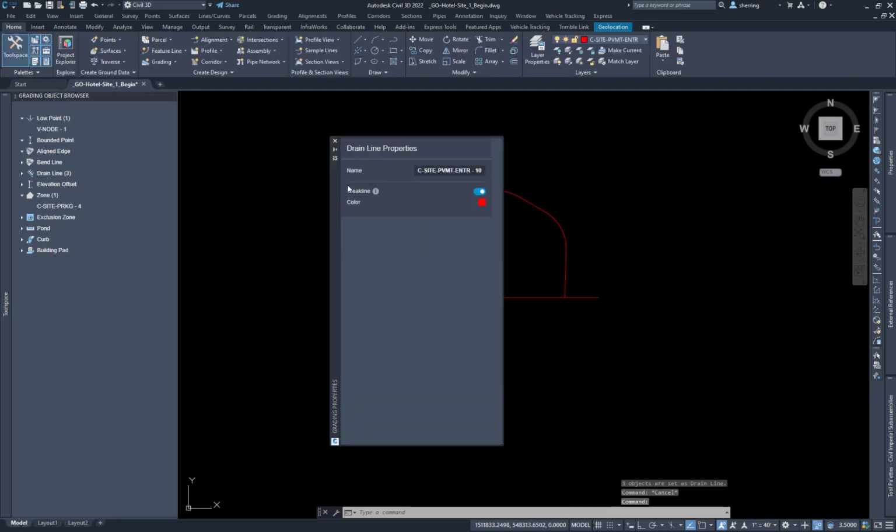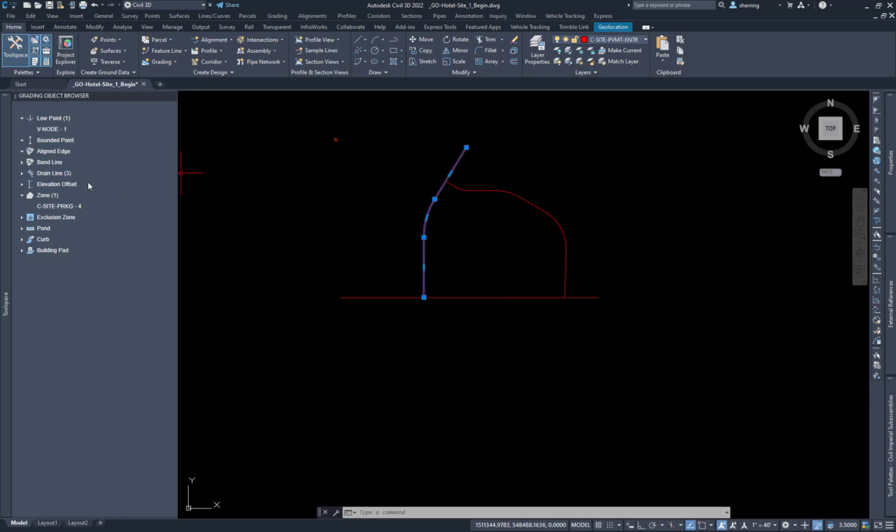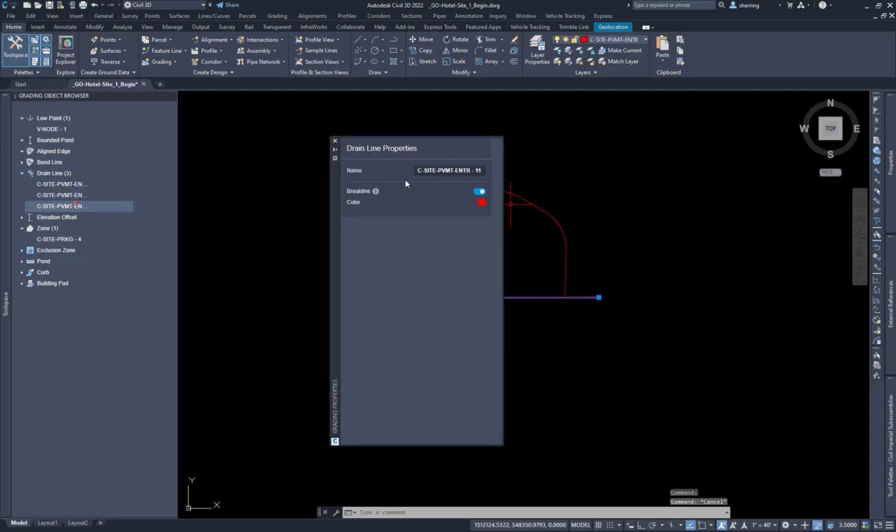And as I select those, you can see it's now a drain line. Not a lot of information that you have to give it. You can name it, tell it's a break line, yes or no. But that's about it as far as a drain line goes. And again, you can see it here in the object browser. Okay.